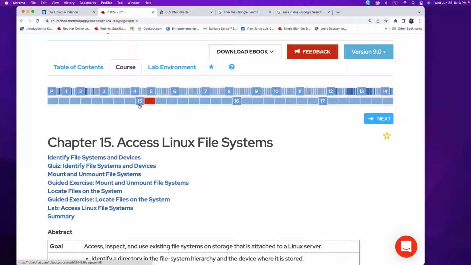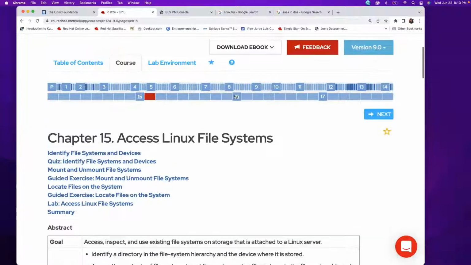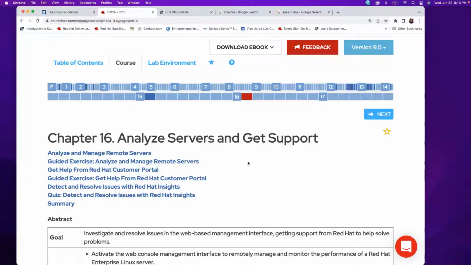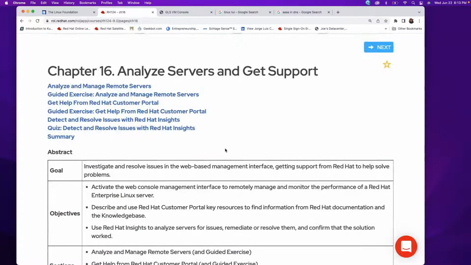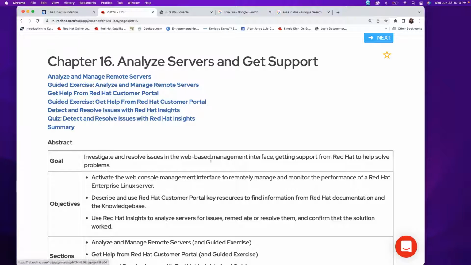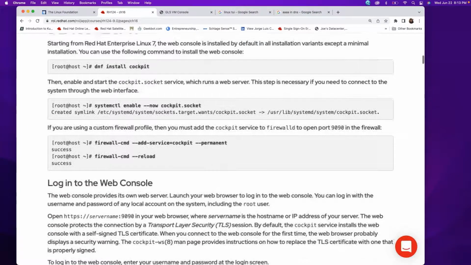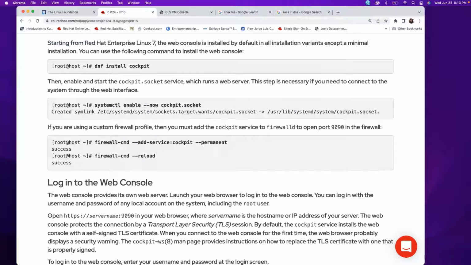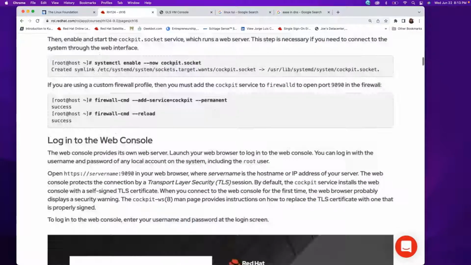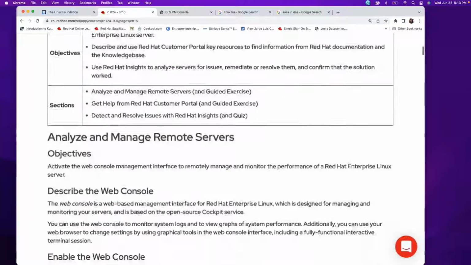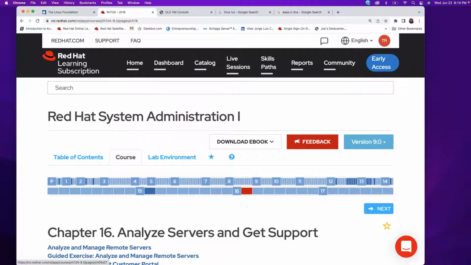I probably could knock out 15. So 13, 14, 15. 13 we're almost done. 15, 14 shouldn't be too hard. 15, file system devices, will probably start that. And then 16 is just a review of servers, like how to get help, what is in Red Hat Insights, and how to use the customer portal, how to get help for your machine, and so forth. And the cockpit, we'll play with cockpit as well, and go from there. And we'll be done with this. So we'll be done with this in the next 2 weeks.